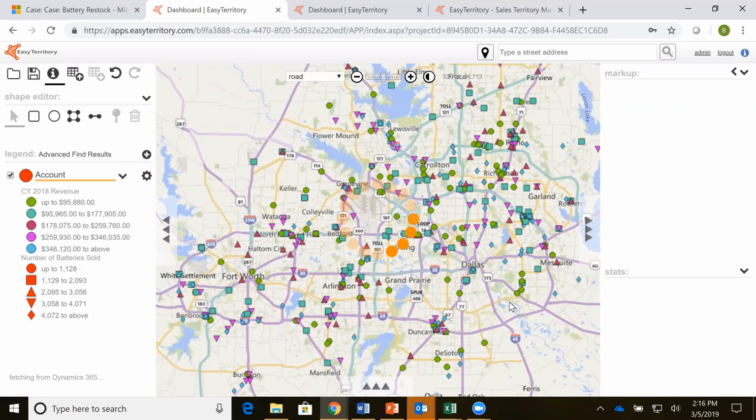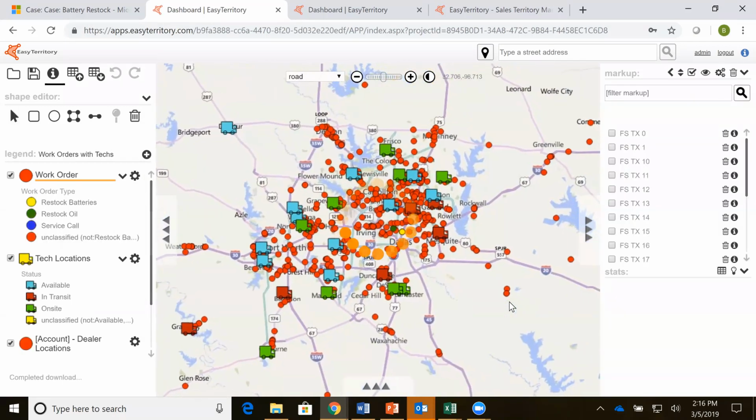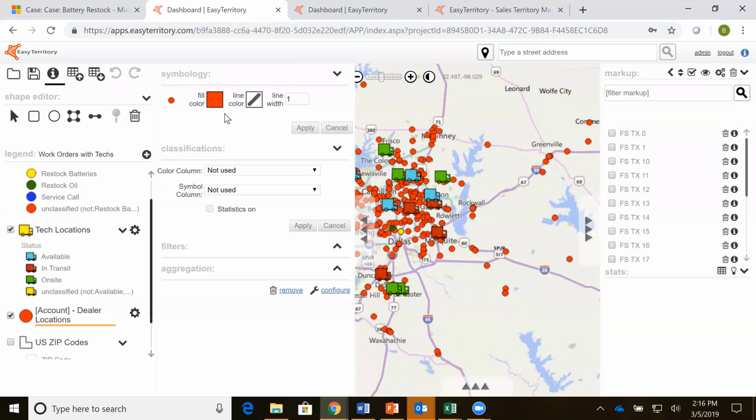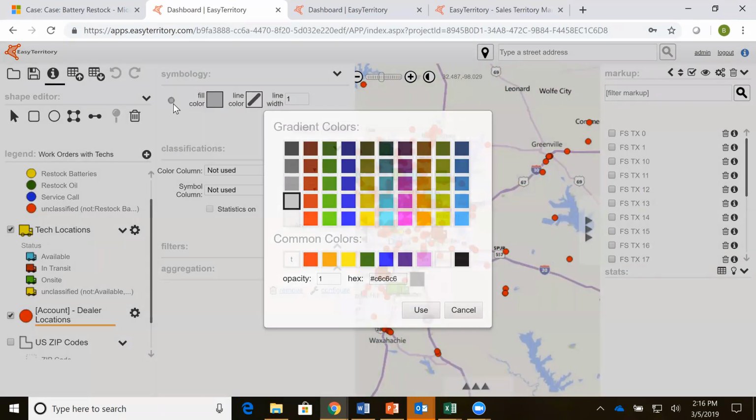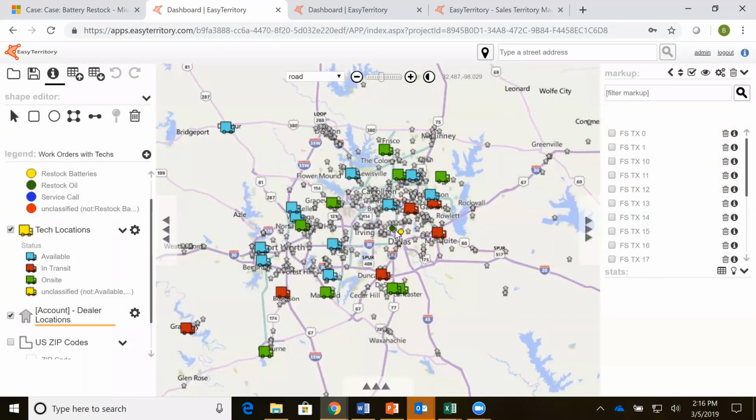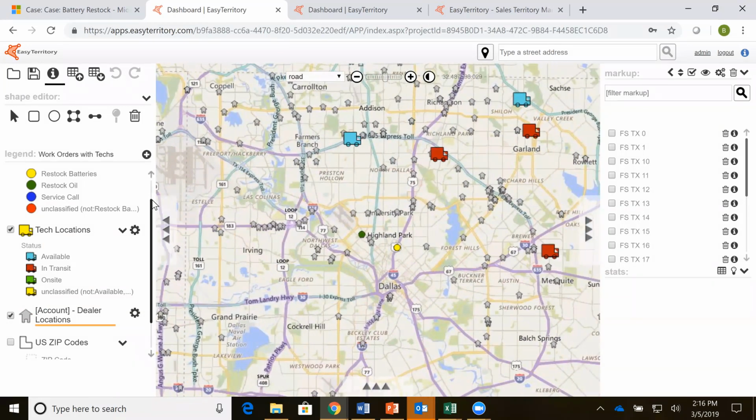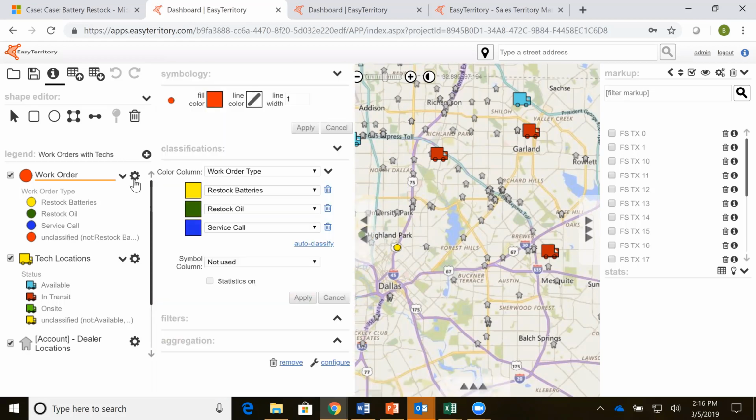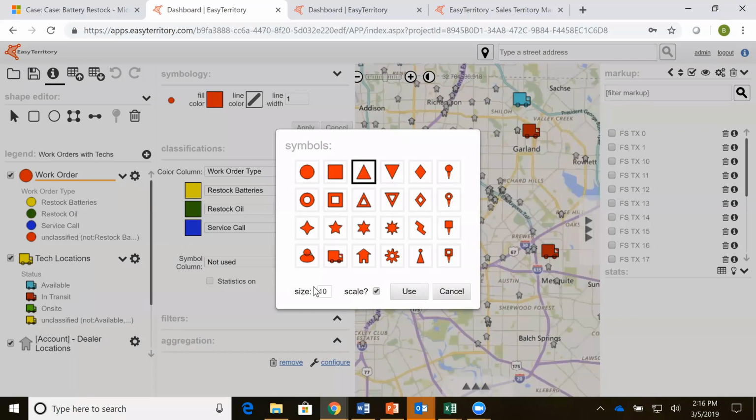So this data, again, is coming out of Dynamics in real time. And what we have on the map are our work orders, which are coming out of the work order entity. We have our account locations, which are coming out of the account entity, our tech locations, which are coming out of the contact entity. Again, I can change the color of this information so that it is more readable. I can also drill down into the map and see details. So for example, if I wanted to look at a work order here and make the work orders a triangle of 20 point size, I can do that.